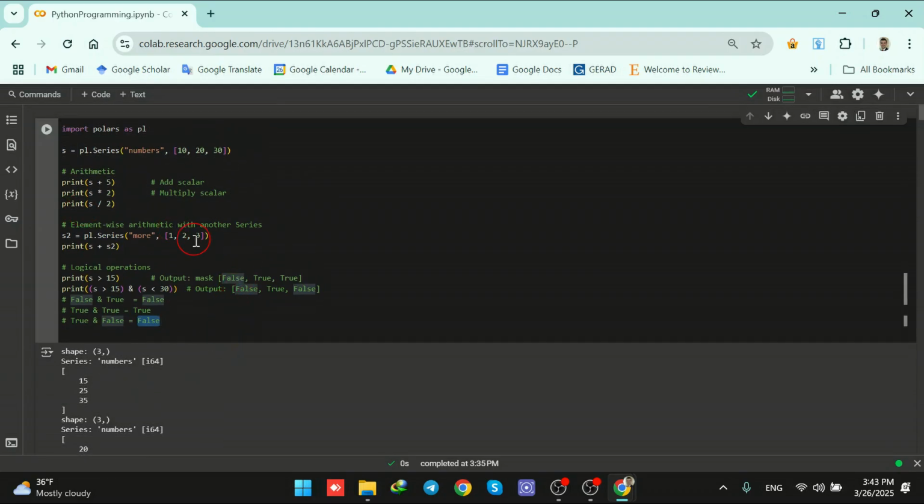So in this video, we learned how to perform arithmetic operations for a series. We learned how to do the element-wise arithmetic with another series, and we did logical operations.